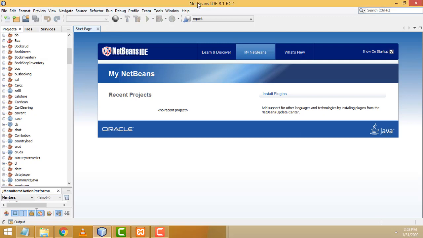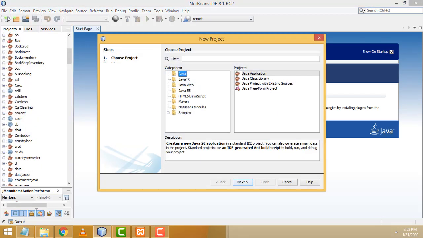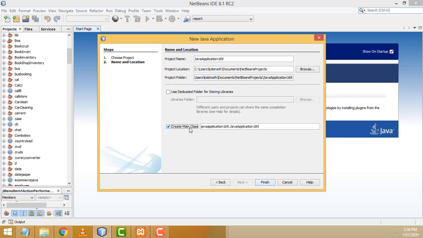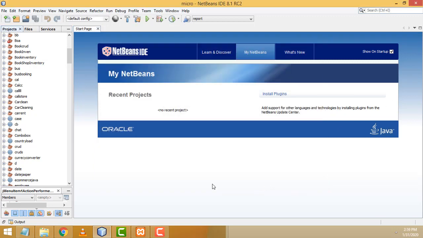I already opened the NetBeans IDE here. First go to File, New Project, select Java, Java Application, Next. If Create Main Class is checked, you have to uncheck it. Here you have to create the project name as micro investment. Now I am going to click Finish. Now your project has been created successfully.